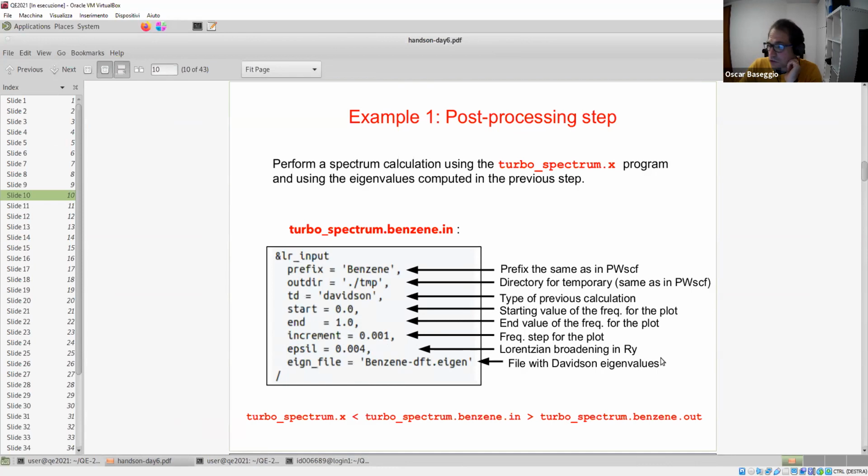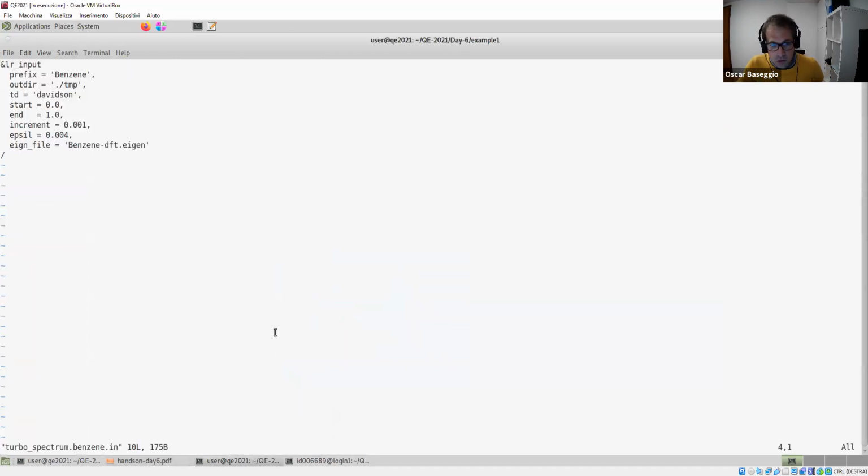Epsilon is the Lorentzian broadening. Because you plot the spectrum, the Turbo Davidson computes a root spectrum, but you can broaden the root spectrum with the Lorentzian, and epsilon is the broadening of this Lorentzian. And this is the file that Turbo Spectrum takes the eigenvalues from.